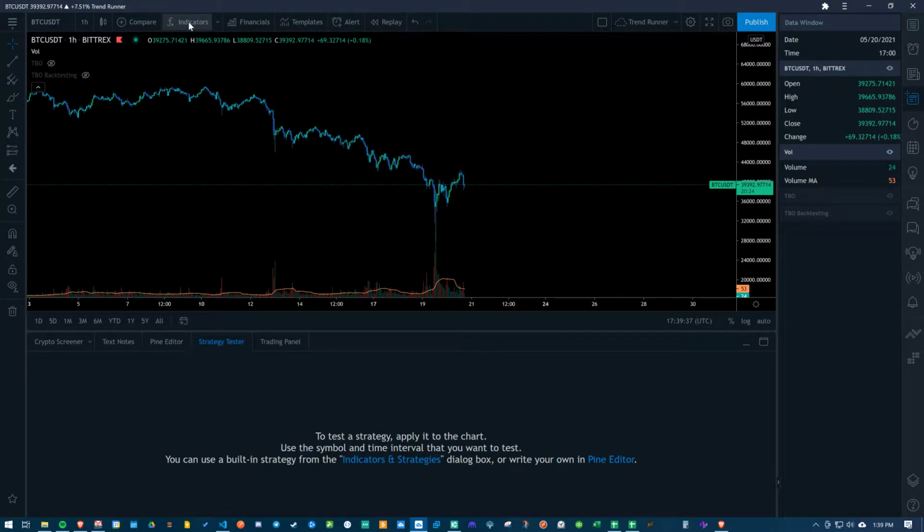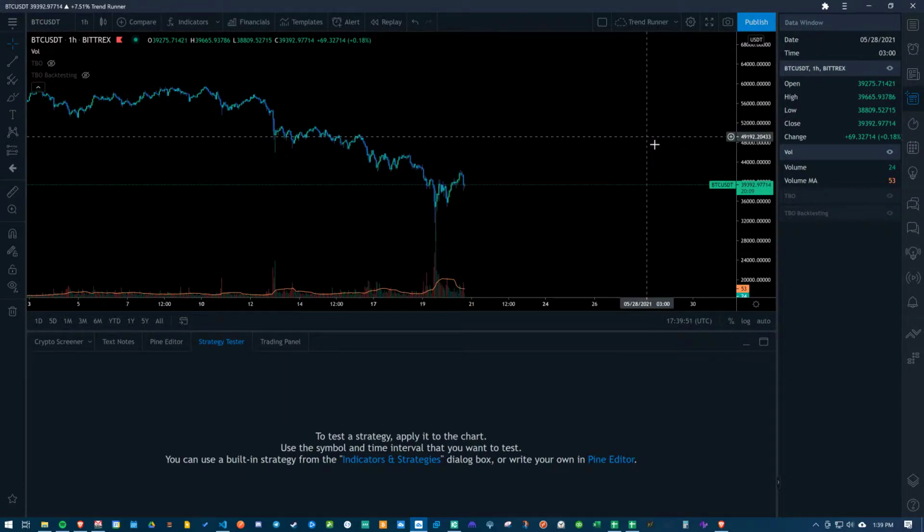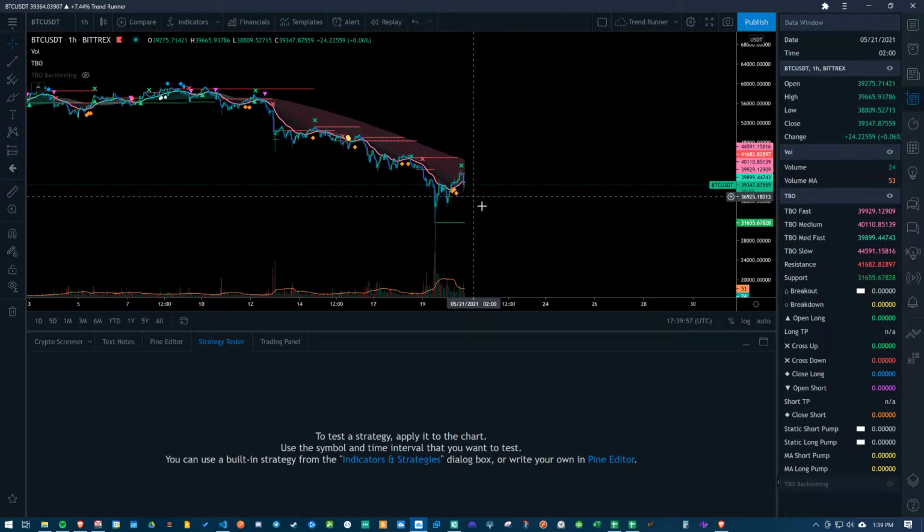And then once that happens, you can come up here to your indicators area, and then an invite only scripts will show once you've been added to a third-party indicator. You'll come here and you'll select the TBO and then the strategy. I've already got them on my chart here, so they'll show up here, and then they'll show on your chart here.